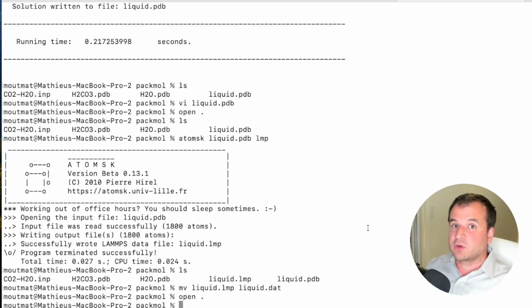So if you want to create your own text file, your own data file with a customized requirement in the way the atoms should be organized, then what you will need to do is to write your own script. For example, you can write a Python script that's going to generate the position of the atoms and then generate a text file that will have the right format to be considered a valid data file by LAMMPS.